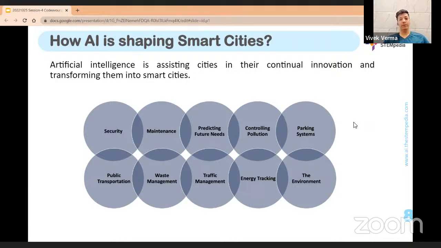And if you won't, you will be called to serve, or a case will be filed against you. And they send you a picture also as proof, with a clear image around your number plate. That is how security technology is emerging. Then you have maintenance, then you have pollution controlling devices. You have a lot of areas in which AI is helping these cities to become smart cities.